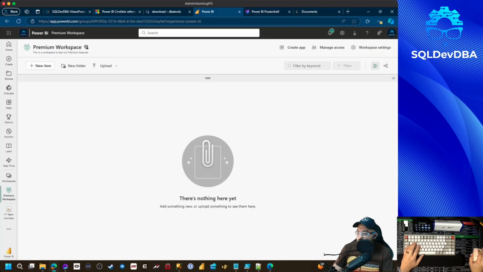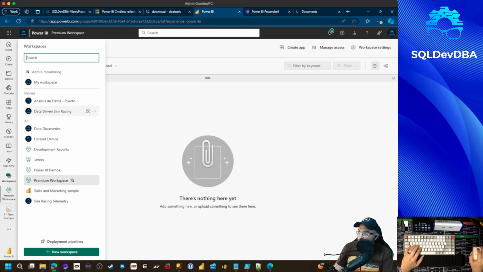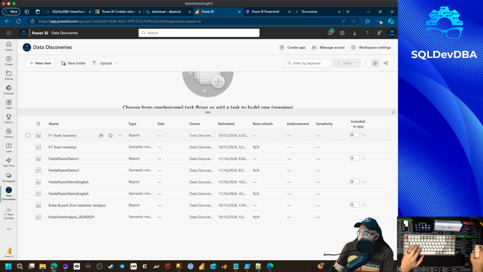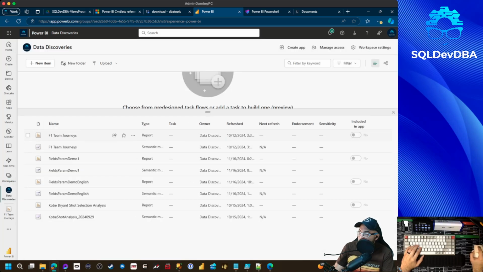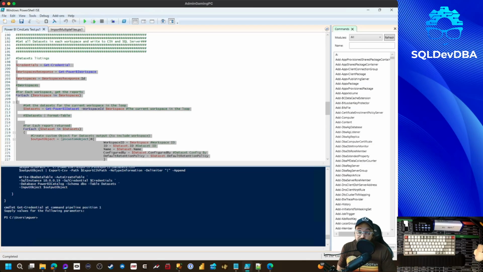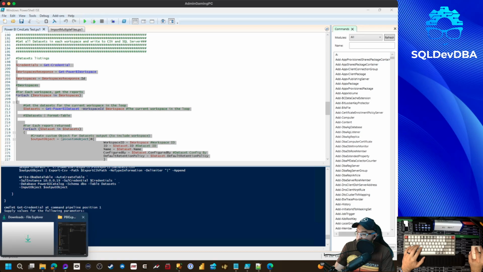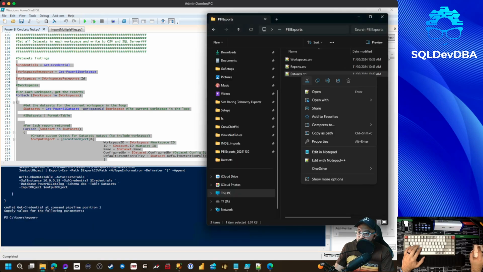Power BI decided to rename datasets to semantic models recently. So when I go to something like data discovery, I can see that the report is here, this little bar icon, and then this little ERD is what's known as the semantic model. They changed the name, but in PowerShell or in the API, it's still called datasets. So when you're pulling datasets, you're really pulling semantic models. That's really important to know. Okay, so it looks like we're done. And now that means we have what? A new datasets file here.